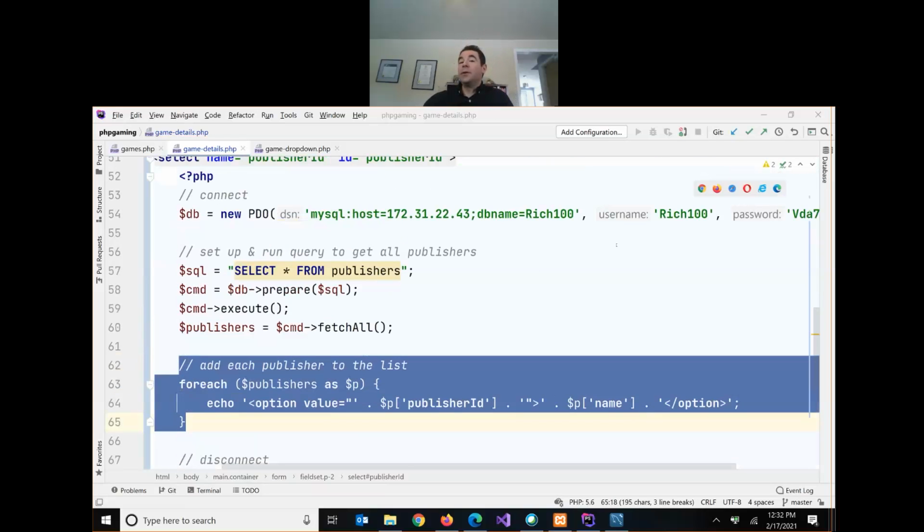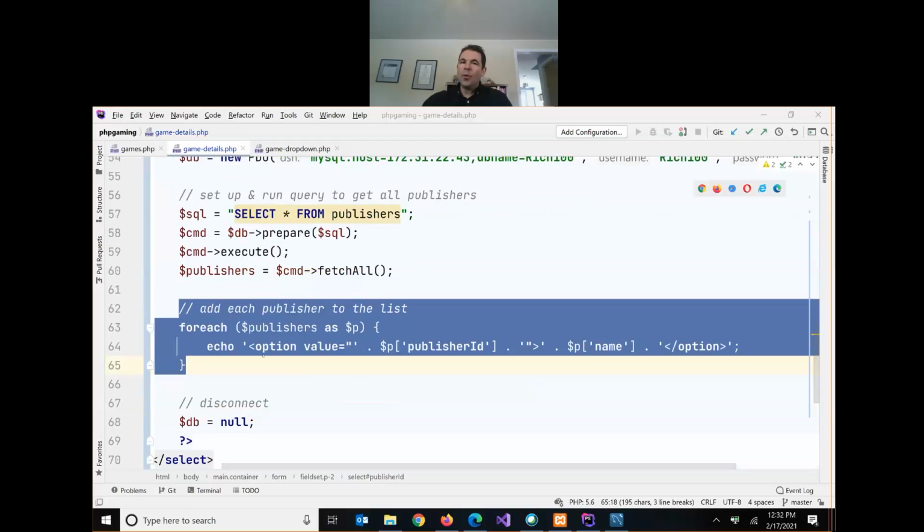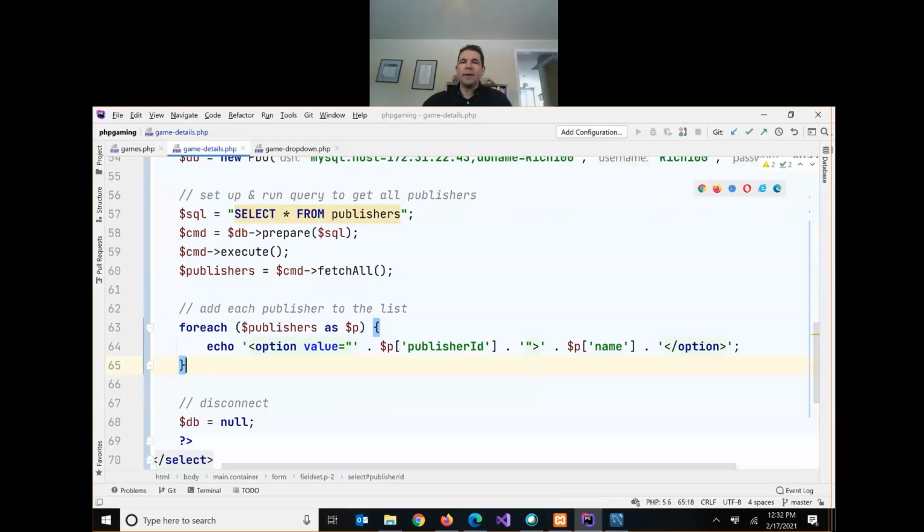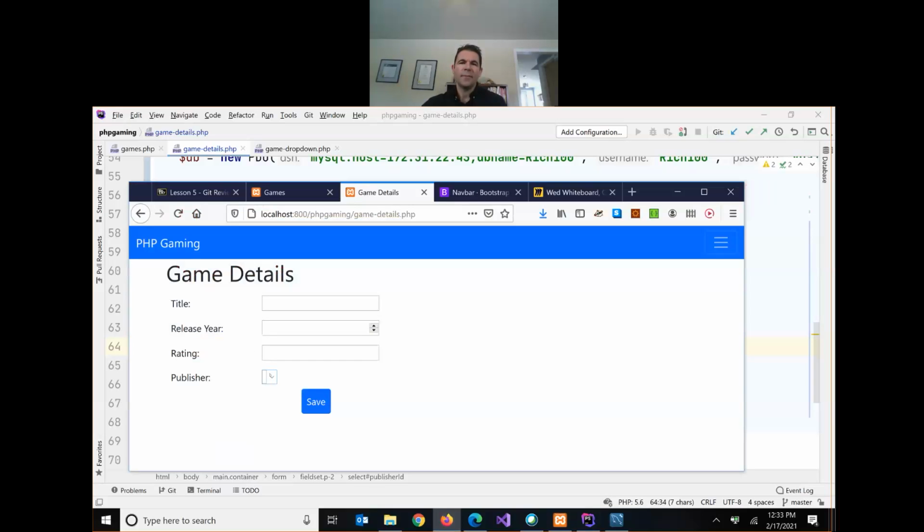Like I said, query should be totally familiar by now, or more familiar, maybe not totally familiar, more familiar. Run a query, prepare, execute, and fetch. And then in a loop, we want to add every publisher to our dropdown with a new option tag. So I'm going to go back to my browser in a minute. I want to refresh the page and see if the list of publishers shows up in my drop-down list that right now is empty. Right, we get this. When I refresh it, it now brings up my list.